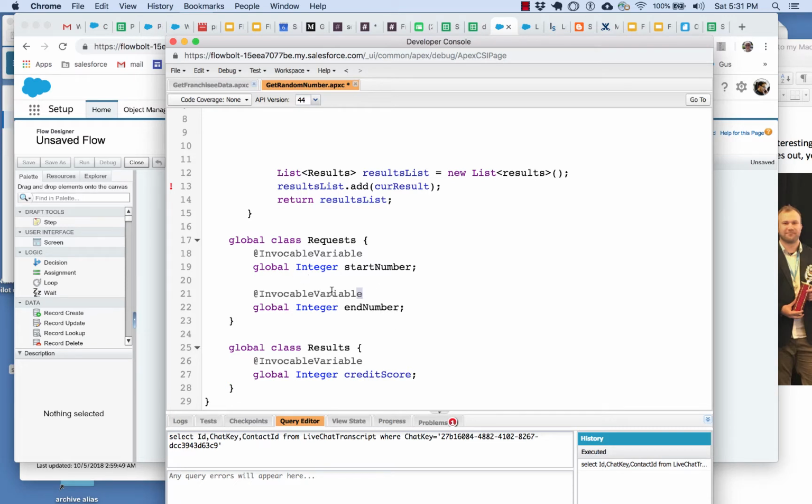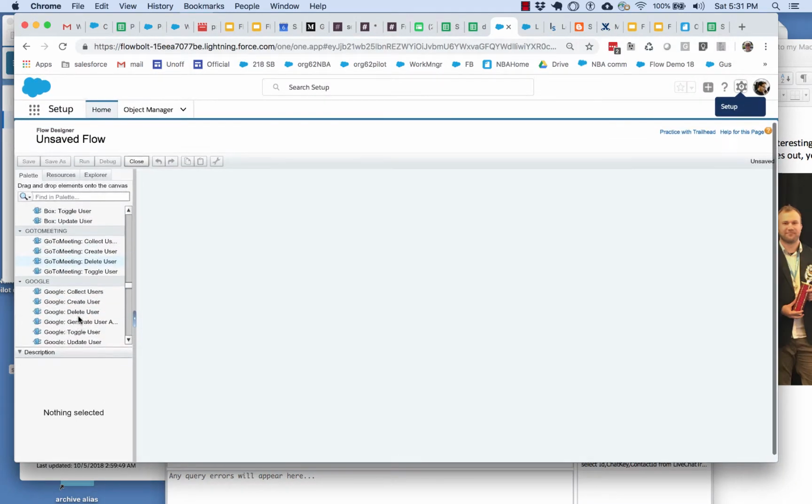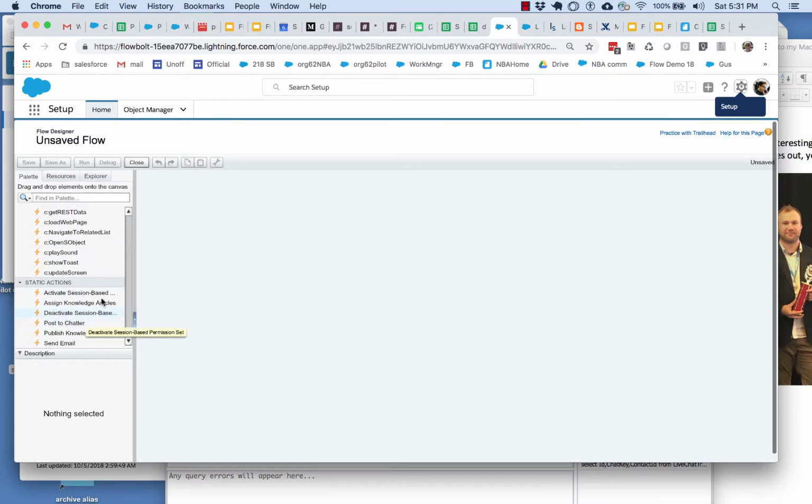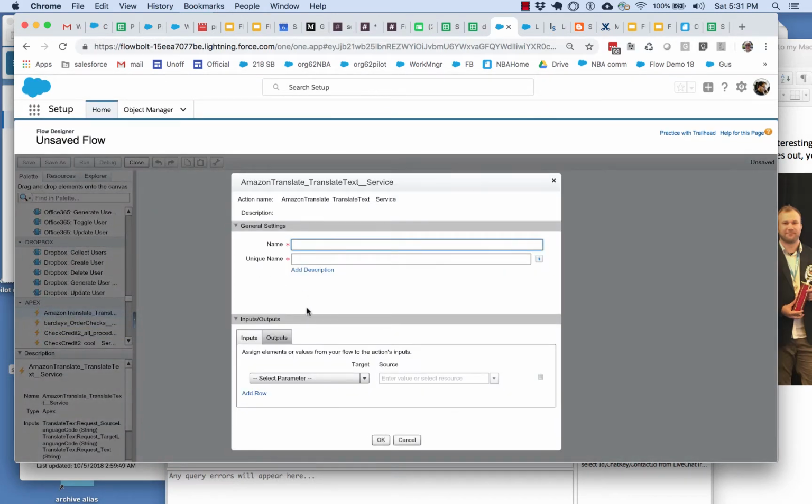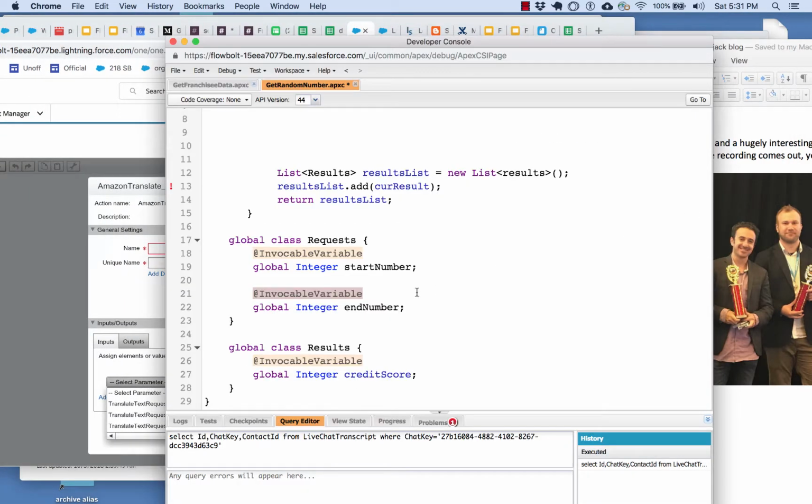And by doing it this way, by adding this @InvocableVariable, this tells Flow to make these show up when we drag it from our list of actions. It's not going to be a local action, it's not going to be a quick action, it's going to be an Apex action. So we're going to drag it out just like this, and then what's going to show up in this list is start number and end number. And then the return value we want to return is random number.